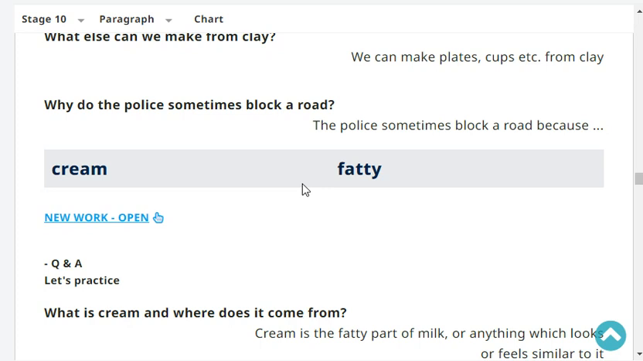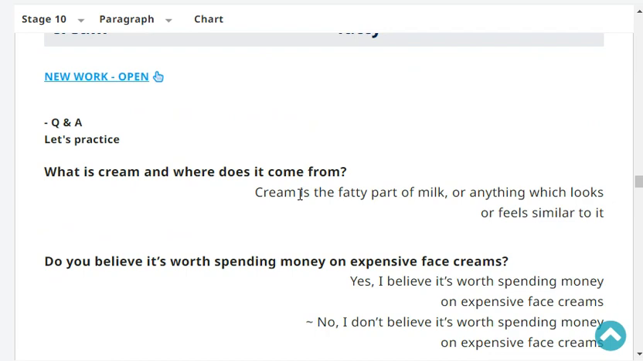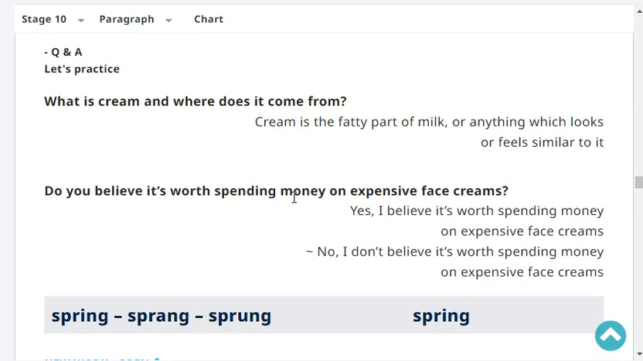Why do the police sometimes block a road? The police sometimes block the road because there's a car accident. Very good.